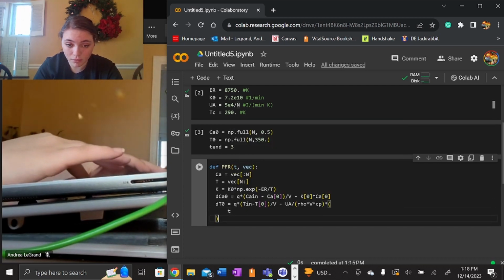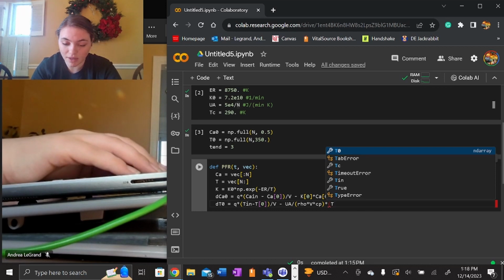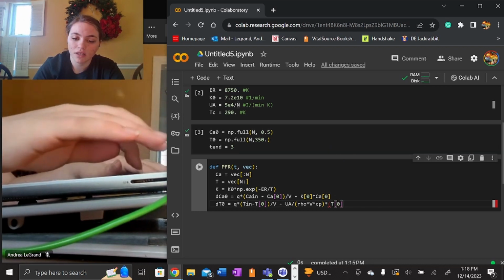Oh, no, I didn't hit enter. I was trying to hit shift. Thank you very much. Not.